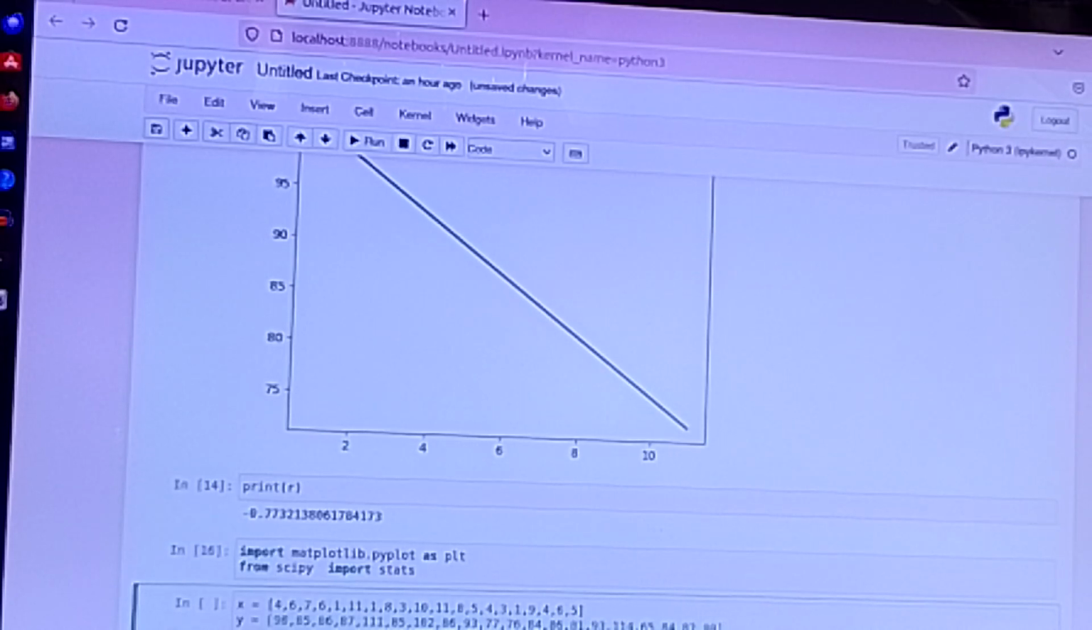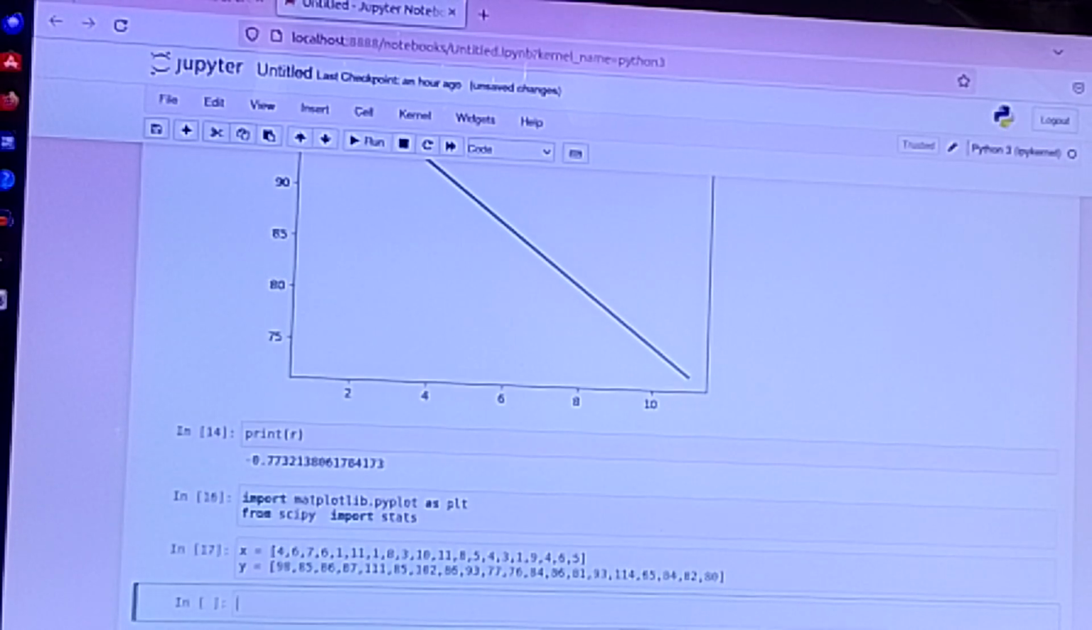So these are the data points that we are using. The x coordinates represent the ages of the cars, and the y coordinates represent the speeds of the cars for a particular distance.